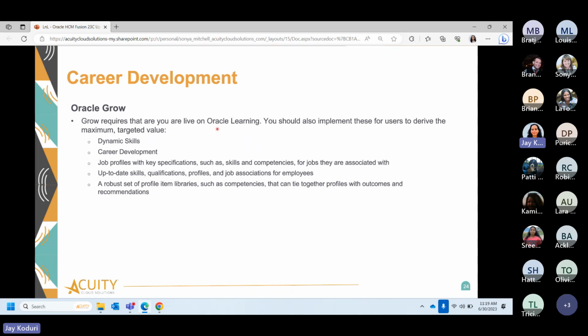In order to utilize Grow, you need to be live on learning. And Oracle also recommends having other areas because, if you want Grow to work, it obviously needs to know what programs you have and what kind of profiles you have in the system: skills, qualifications, job profiles, and all of that information for it to really match and provide you the recommendations.